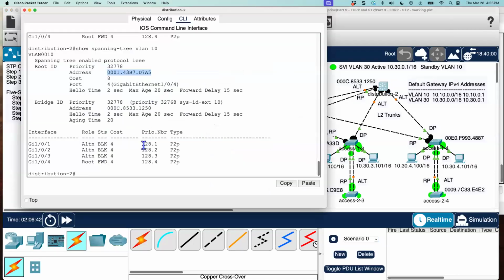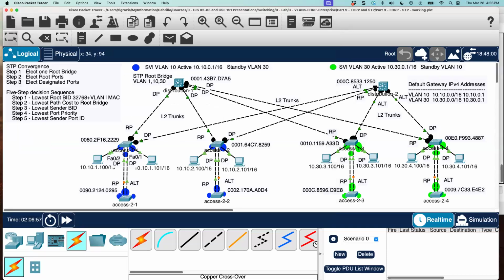All right, let's go back to here. We can actually see this: Gig 1/0/4 is forwarding. The other ones are all alternate, in blocking state. Now, I'm going to pause here just for a second.